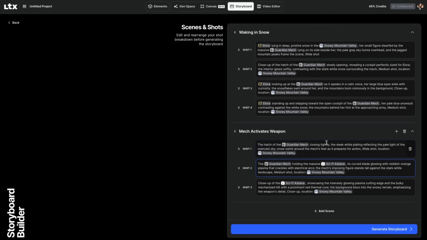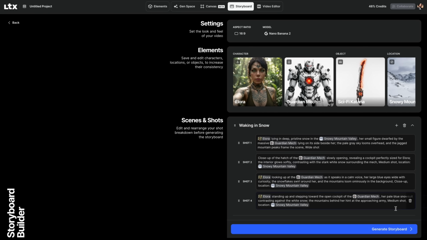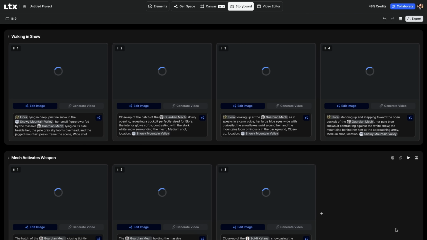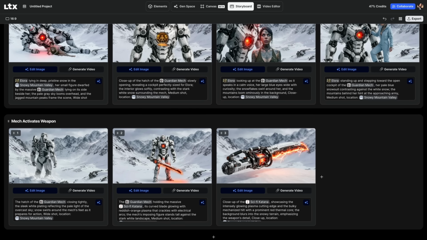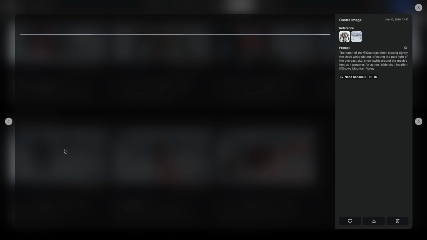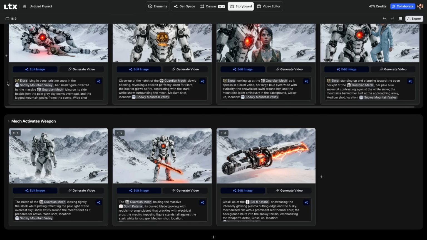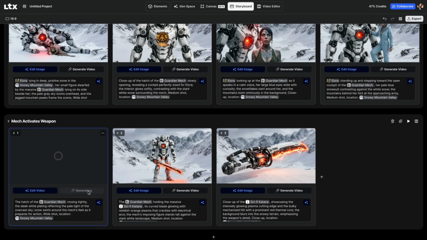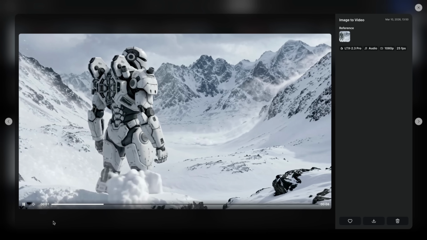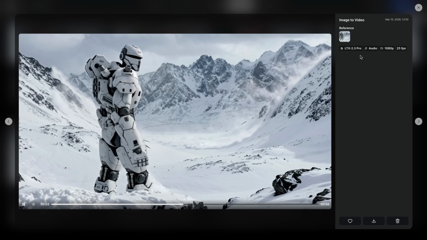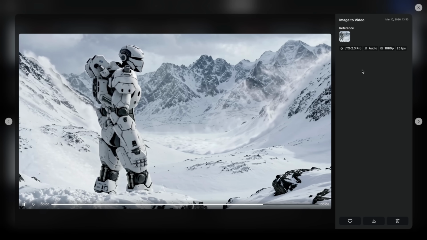And once I'm happy with the blueprint of this project, I'm gonna hit Generate Storyboard. And then LTX will create the whole storyboard using Nano Banana integration. Once I'm happy with one of the created images, for example, this one looks actually pretty good, I can then simply hit Generate Video, and this will automatically start generating a video using LTX 2.3. And now the video is created using LTX 2.3 Pro directly within my storyboard.